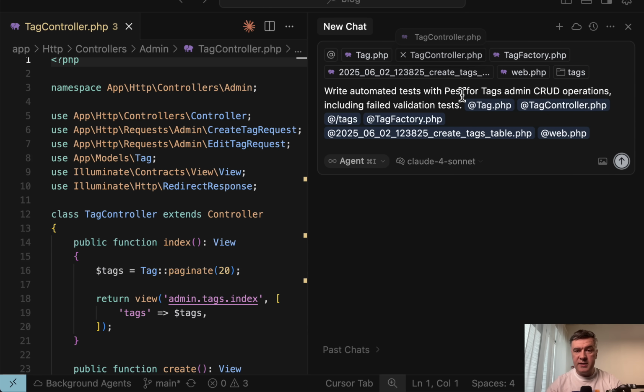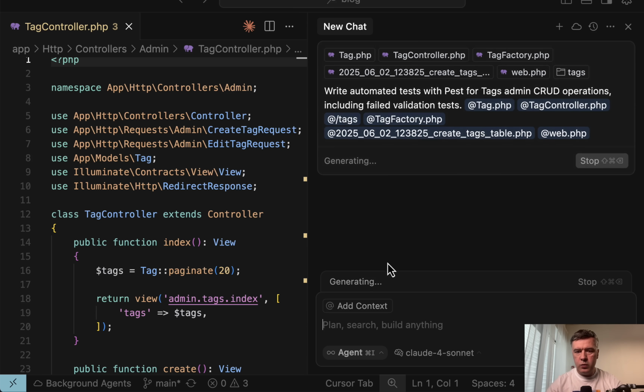Write automated tests. I specified PEST specifically, and as context I provide the necessary files. This is generally a good practice to avoid the situation of AI trying to search for different files and folders and taking unnecessary time and AI tokens. So let's run it with Cursor and see what it returns.